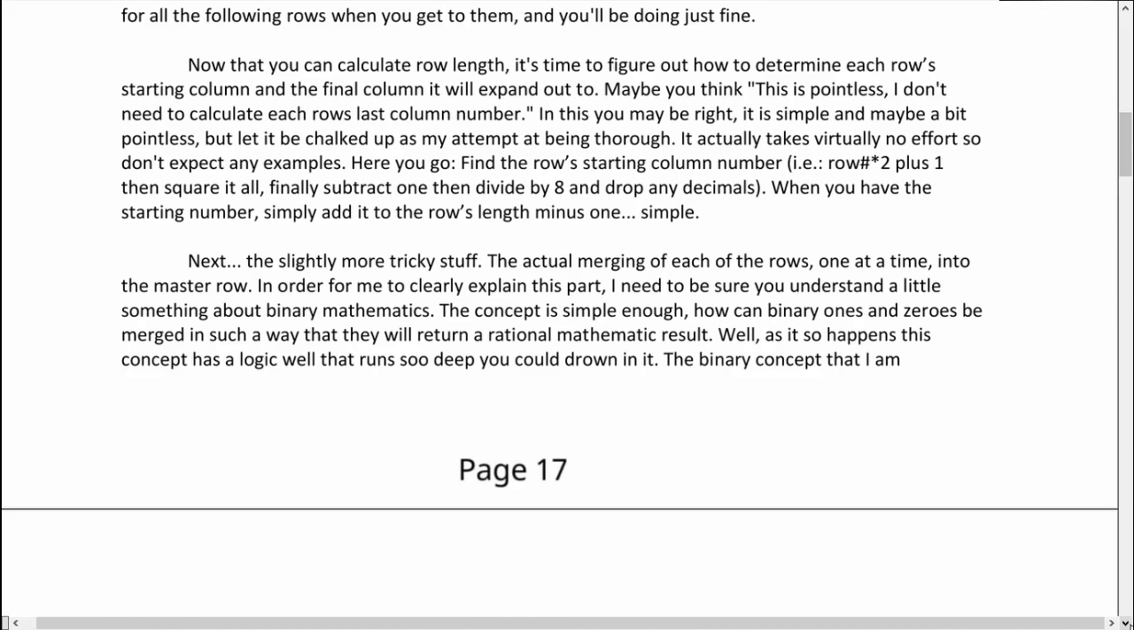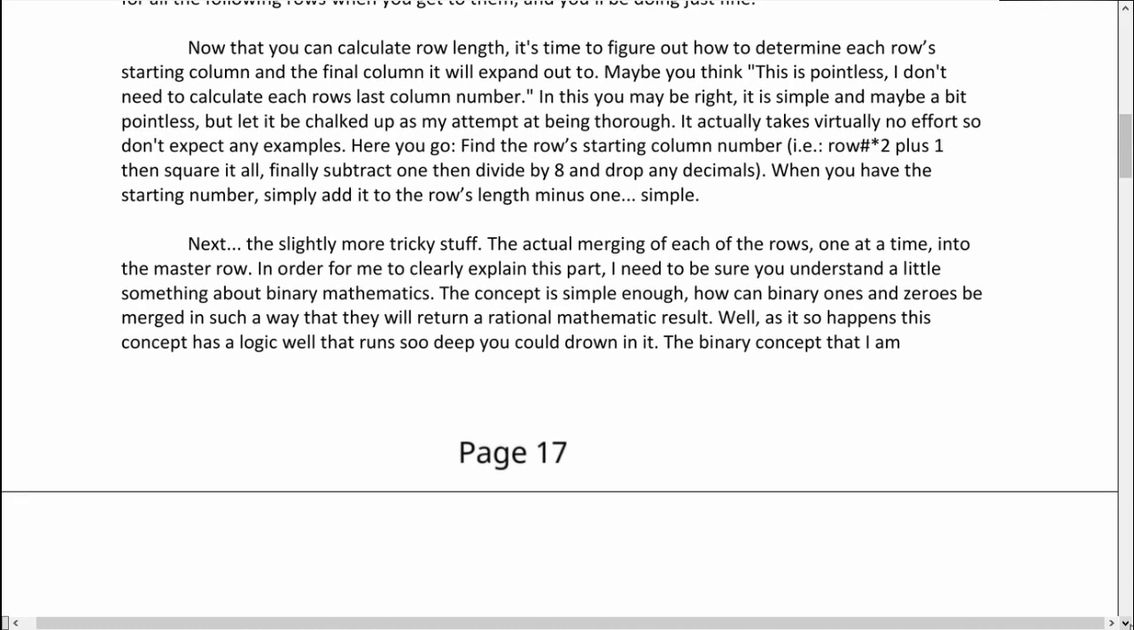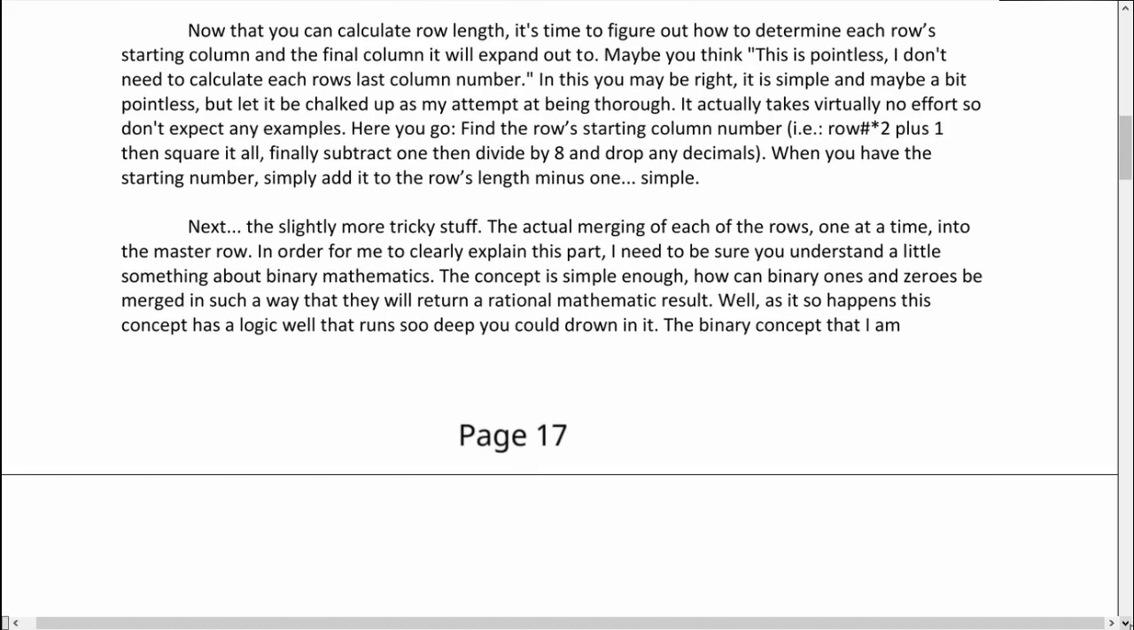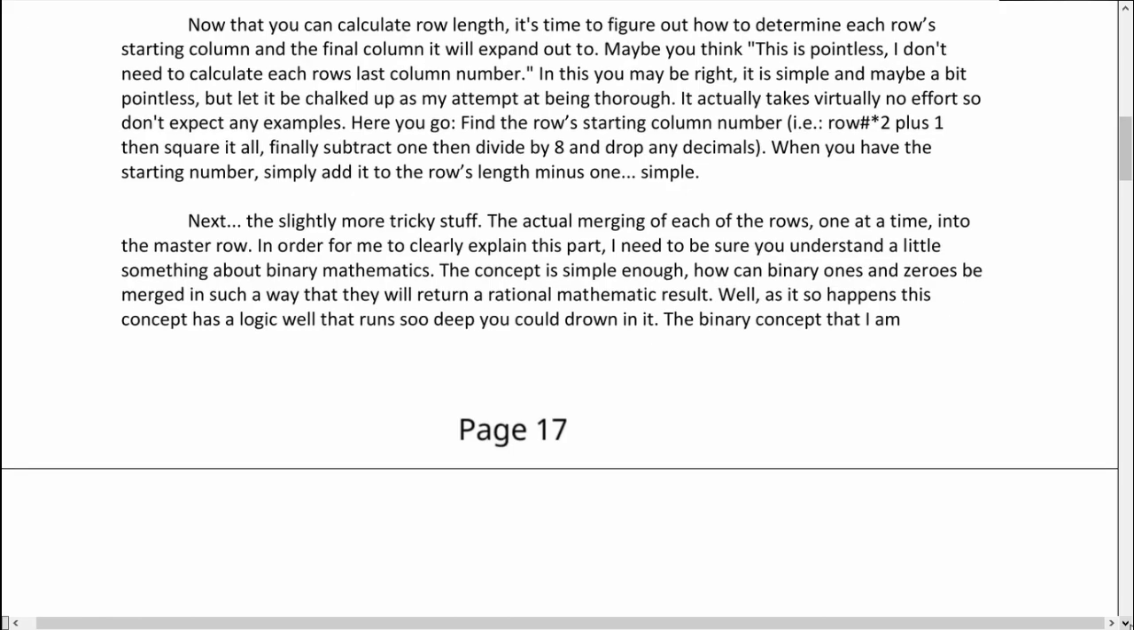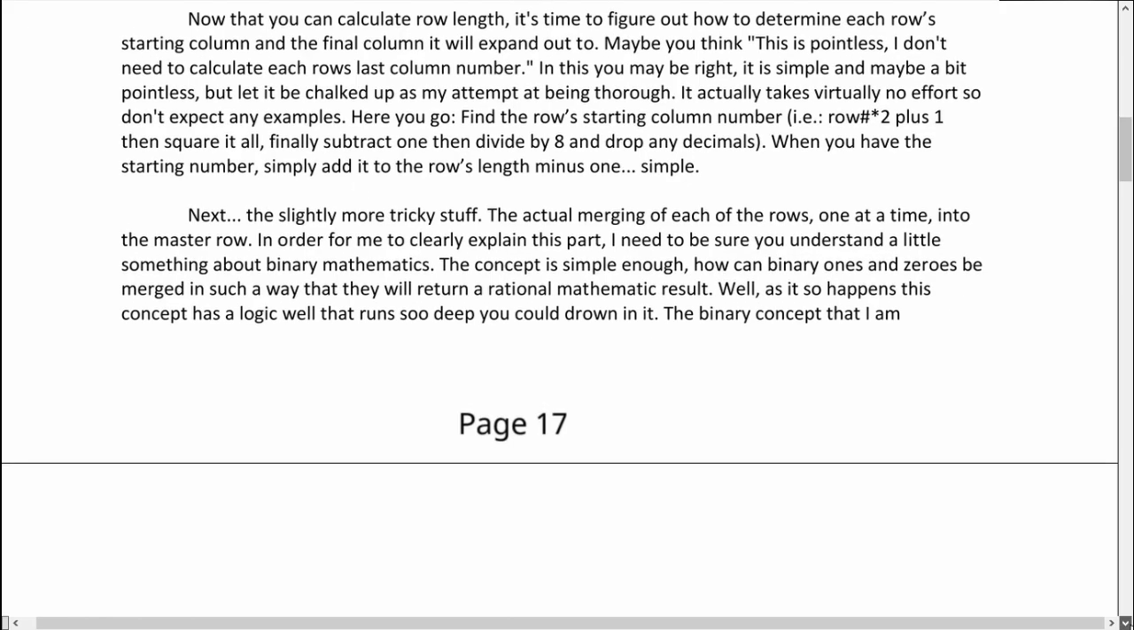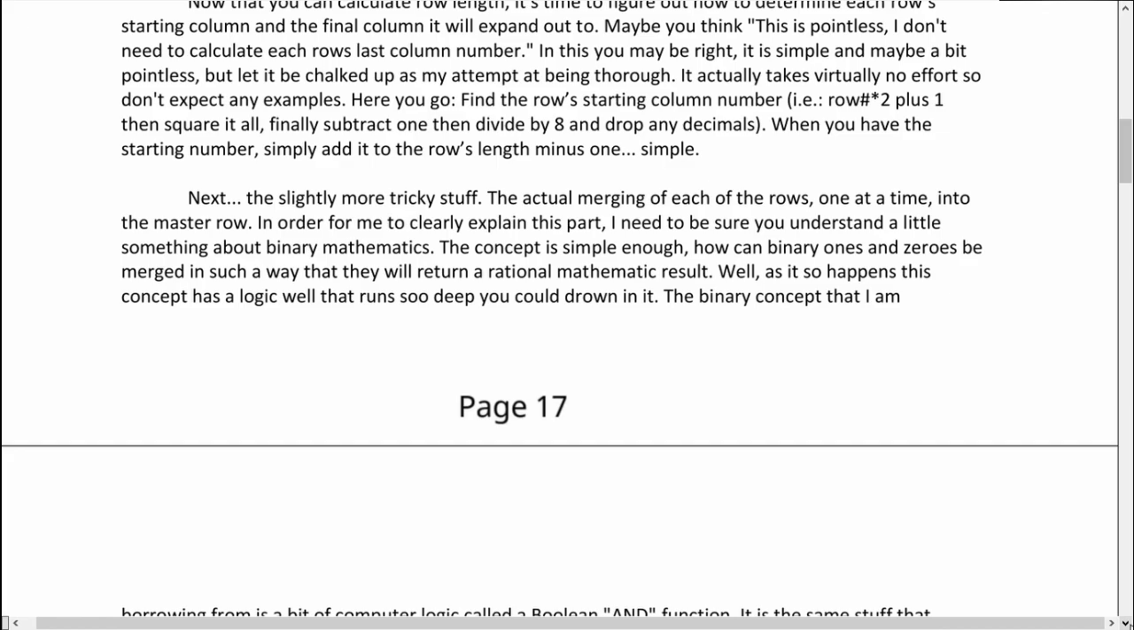Here you go. Find the row's starting column number, i.e., row number times 2 plus 1, then square it all. Finally, subtract 1, then divide by 8 and drop any decimals. When you have the starting number, simply add it to the row's length minus 1. Simple.